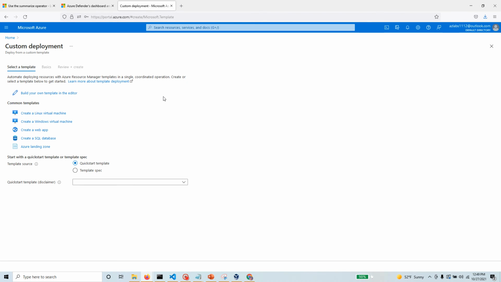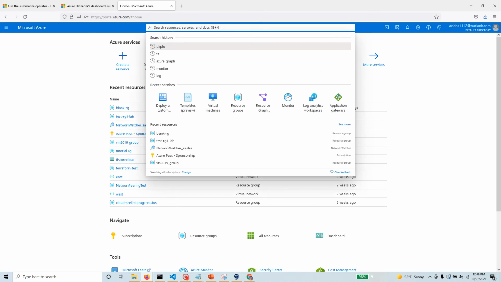I started doing it a while ago, and I'm getting better and better with it. The things it can offer are amazing, how much you can actually do, but it takes a little bit of time to get used to it. Okay, so in here I'll show you again. I want to start a custom deployment. I want to create a template.